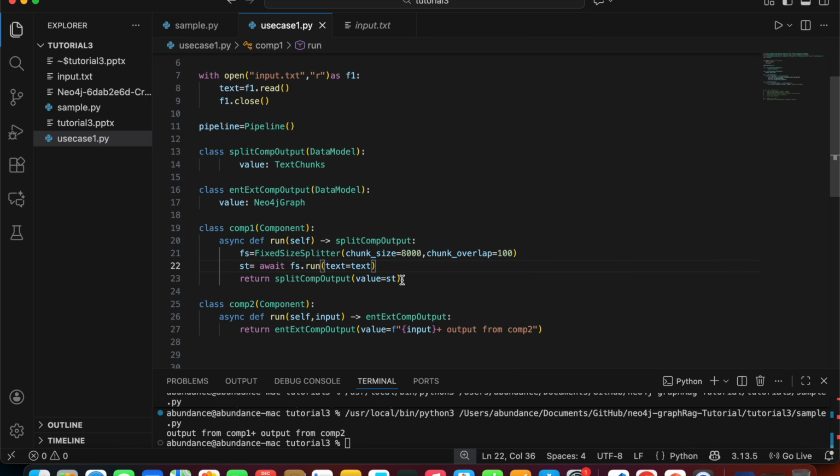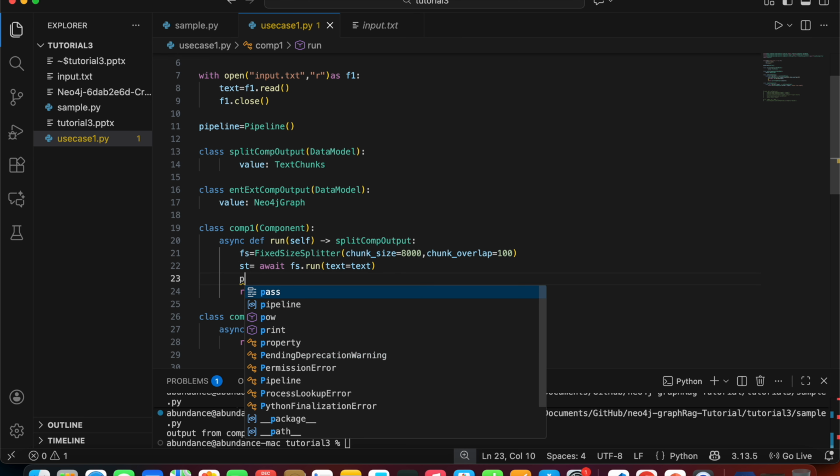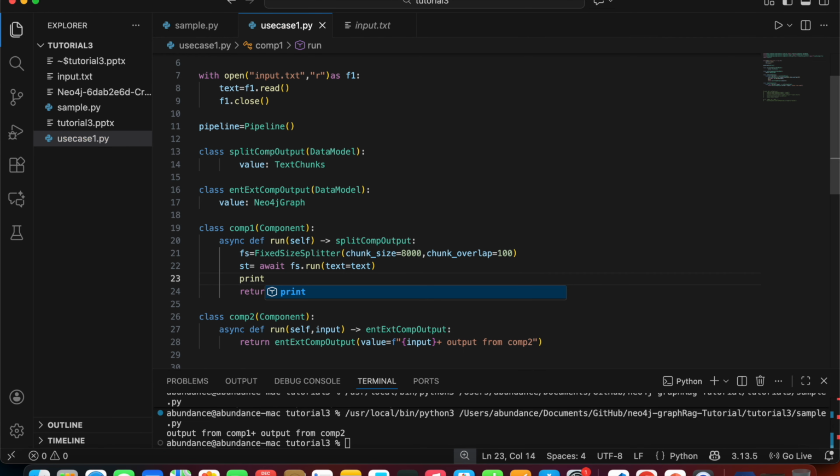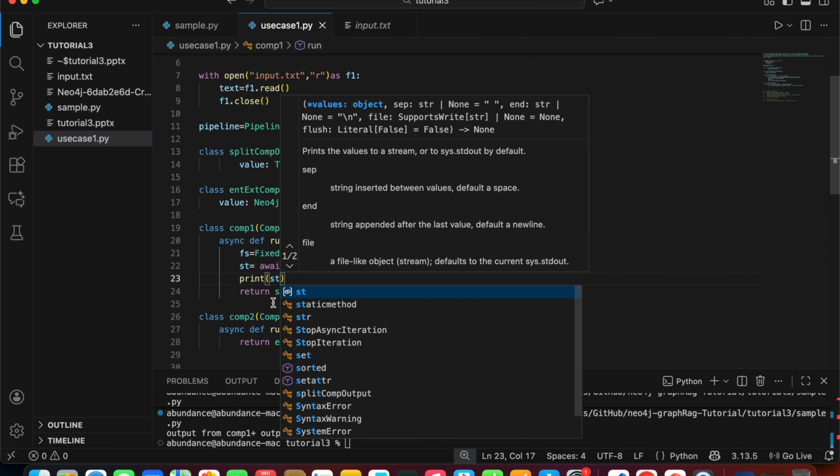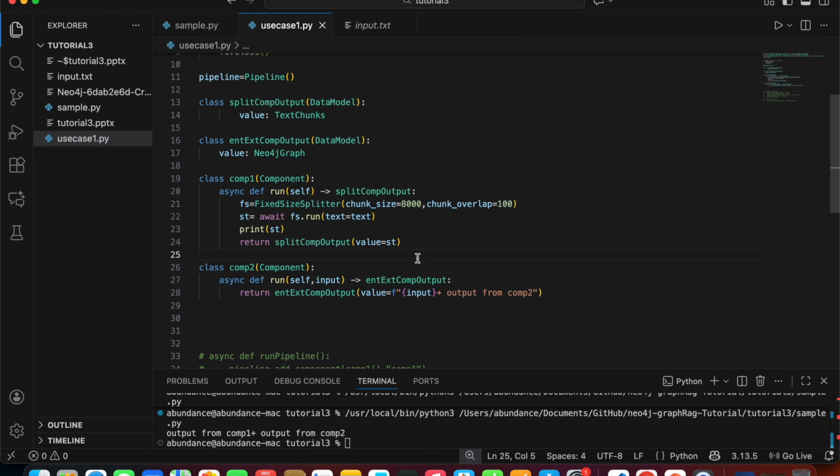Just hold on, let me tell you what exactly is going to happen. If I run this, it is going to pass the text chunk here. And just to make sure we are doing it correctly, I will show you one st here, so you will understand what exactly is happening.